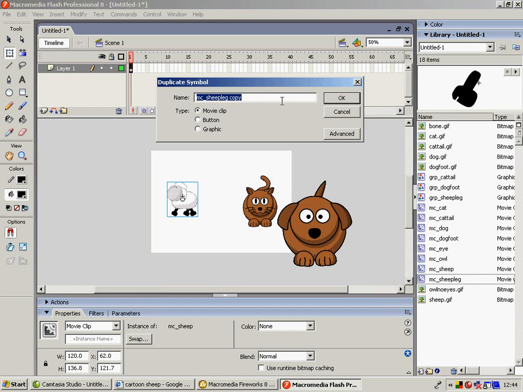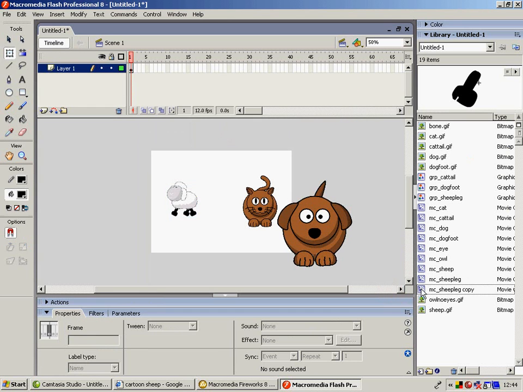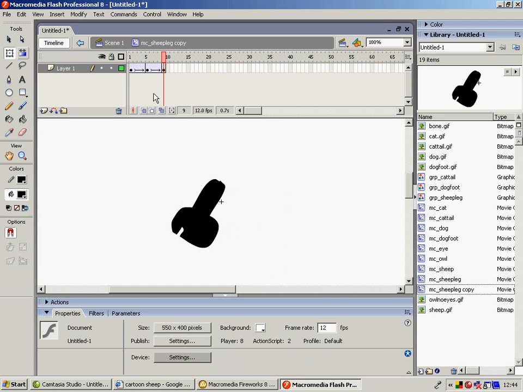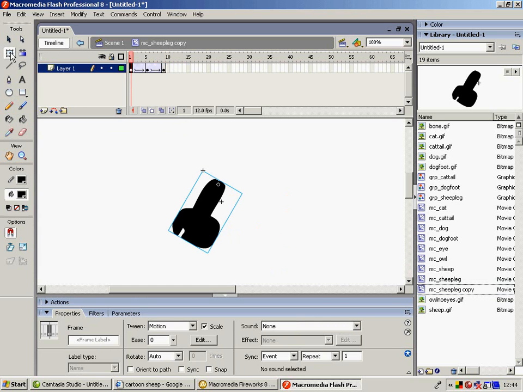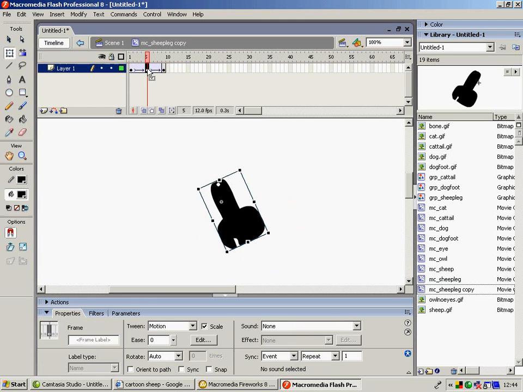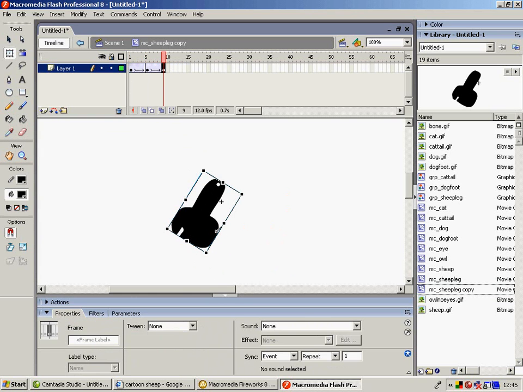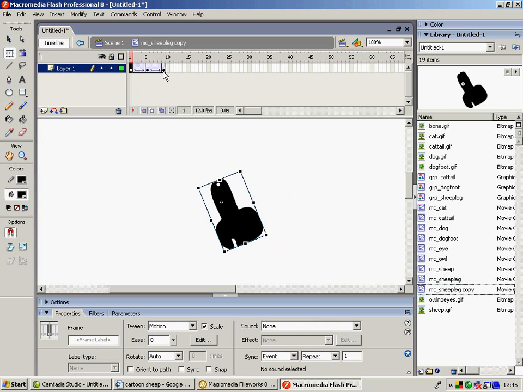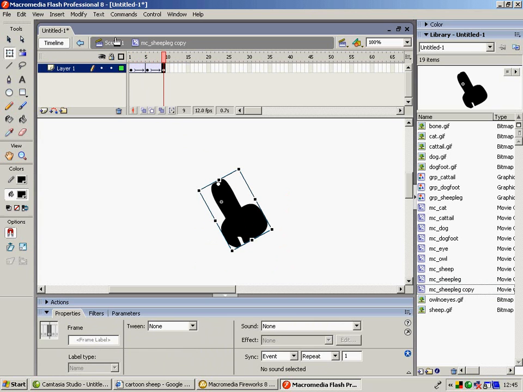Movie sheep leg copy, and then if we go into that, what I would do personally is say, well, okay, I want this one to start in the backward position, I want this one to be in the forward position, and I want this one to be back in the backward position. And a quick check here shows that that's roughly about right.